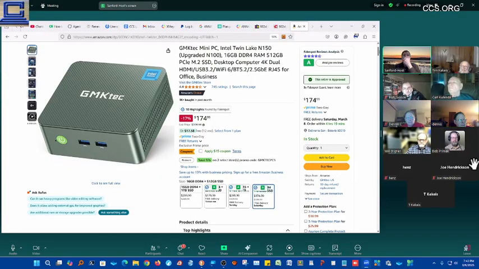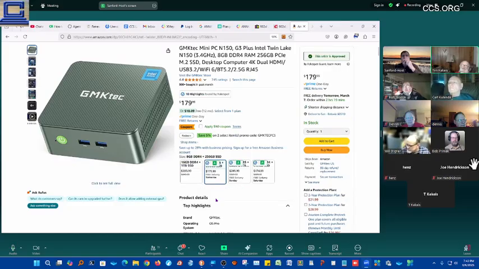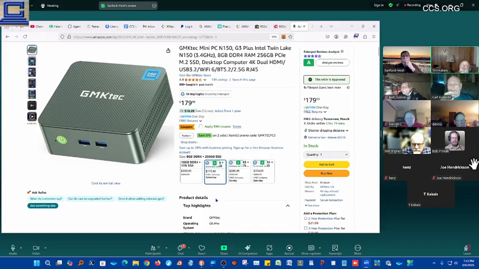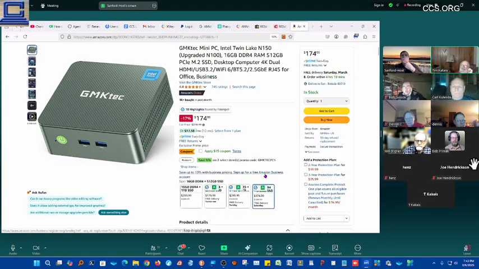Now this one says it has the Intel Twin Lake N150 upgraded N100. They're just playing on words here, right? N150, N100, not a whole lot of performance difference, is there? Right. Yeah, they're very close. The N150 will give you a nudge more than the N100, but before the N150 came out, some people reviewing them thought the N97 was better than the N100, for whatever that's worth. But these are lightweight units.